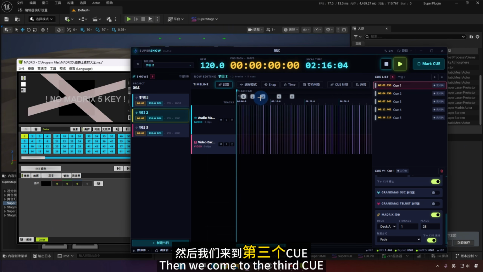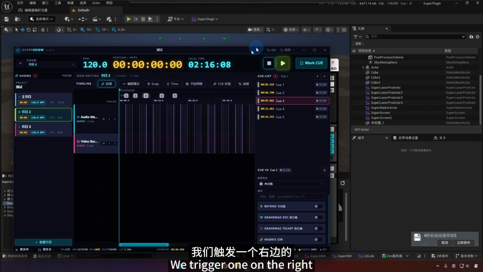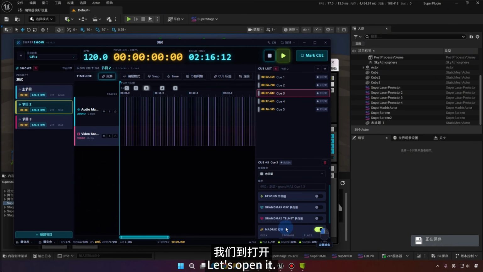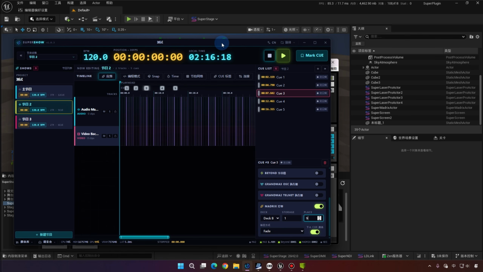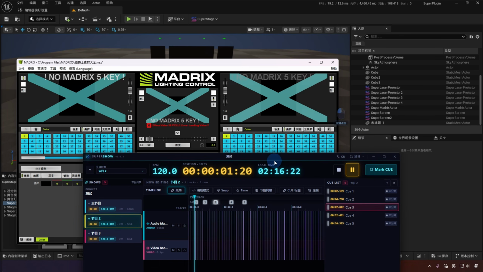Then we come to the third cue. Third cue. Let's say we want to trigger the right one. We trigger one on the right. Let's open it. Then here we choose B. Then choose any one. And we'll see. Played.